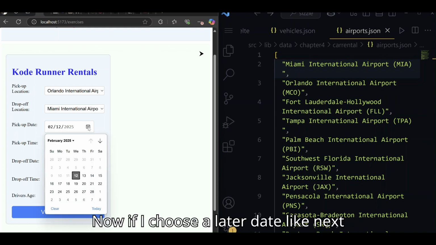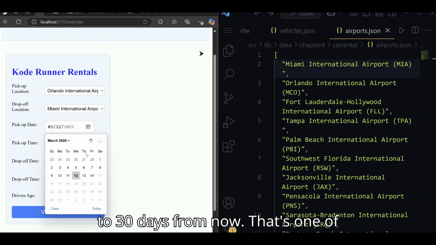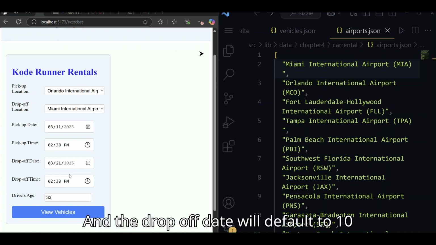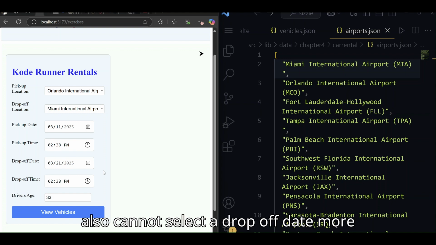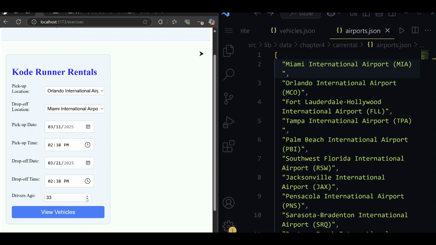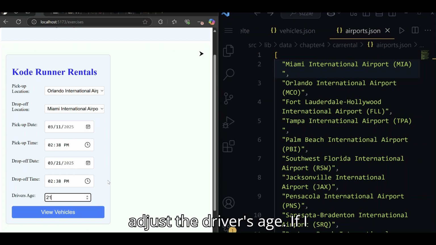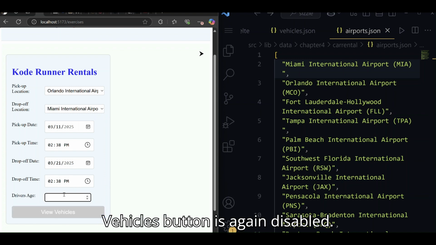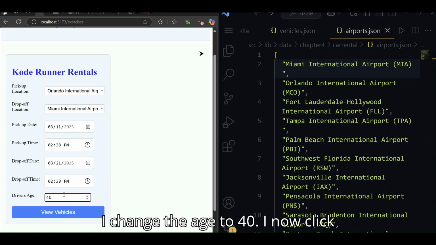Now if I choose a later date, like next month, you see the date picker is limited to 30 days from now. That's one of several constraints. And the drop-off date will default to 10 days after the pickup date again. You also cannot select a drop-off date more than 30 days after the pickup date. You can adjust the times as desired and adjust the driver's age. If I backspace on this to remove it, then the View Vehicles button is again disabled. I change the age to 40.